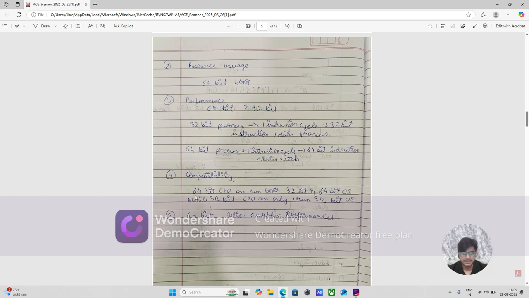Compatibility. A 64-bit CPU can run both 32-bit and 64-bit operating systems, while a 32-bit CPU can only run 32-bit. If you understand, 64 can run with 32 also, but 32 cannot run with 64. Basically it's saying that.